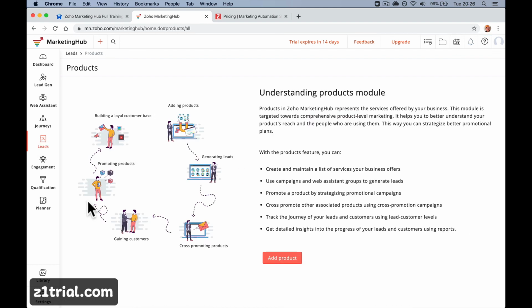Products, again, same sort of thing. Obviously, the products you sell will identify people into different lists and segment them to where you want. Create and maintain a list of services for your business. Use campaigns and web assistant groups to generate leads. Promote a product by strategizing promotional campaigns. Cross-promote other associated products using cross-promotion programs, campaigns. Take the journey of your leads and customers using lead customer levels. Get detailed insights into the progress of your leads and customers using reports.